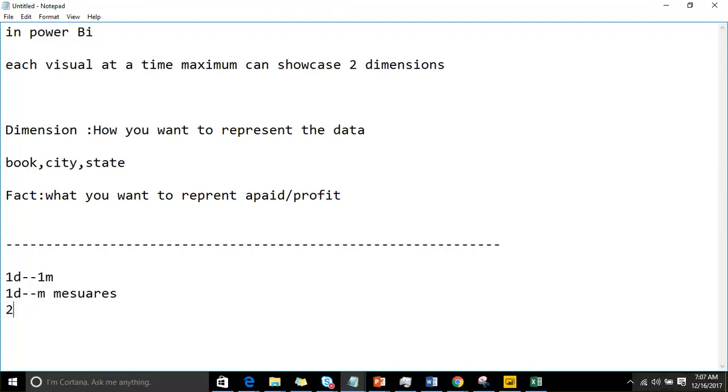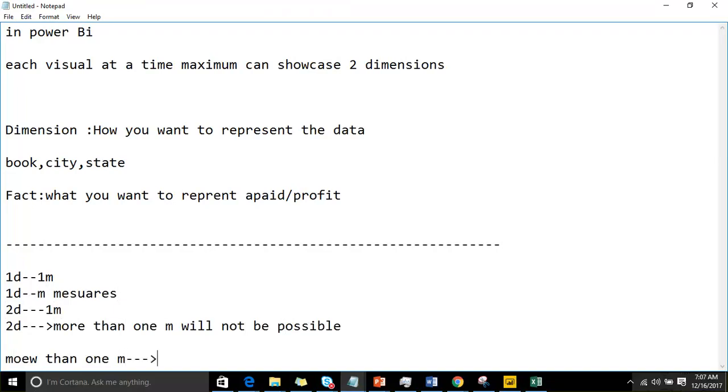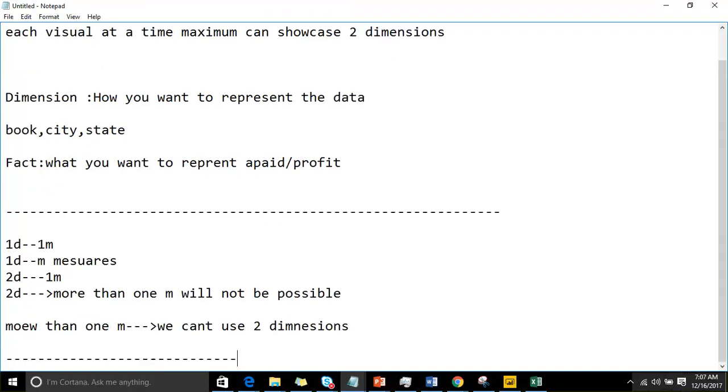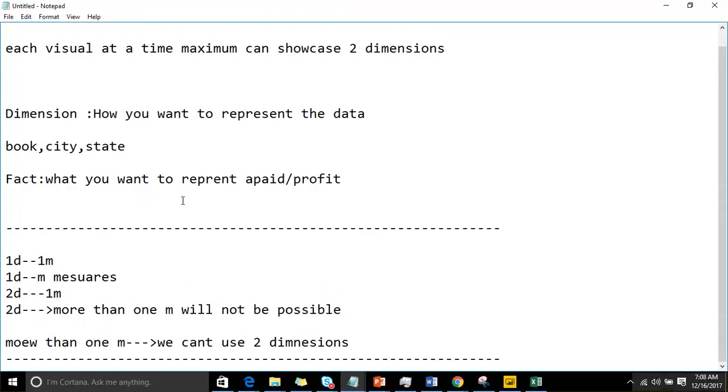Two dimensions and one measure is fine. Two dimensions with more than one measure will not be possible. And whenever you are representing more than one measure, we cannot use two dimensions. These are the different combinations whenever you are working with visualizations.